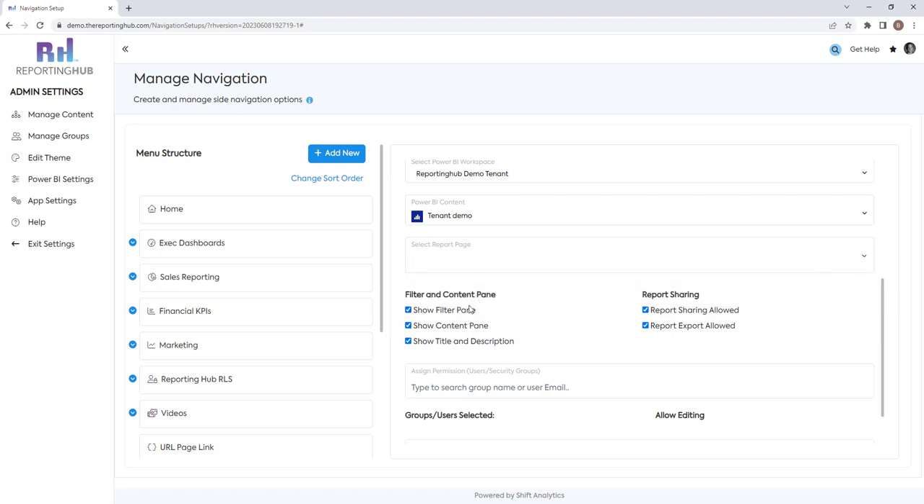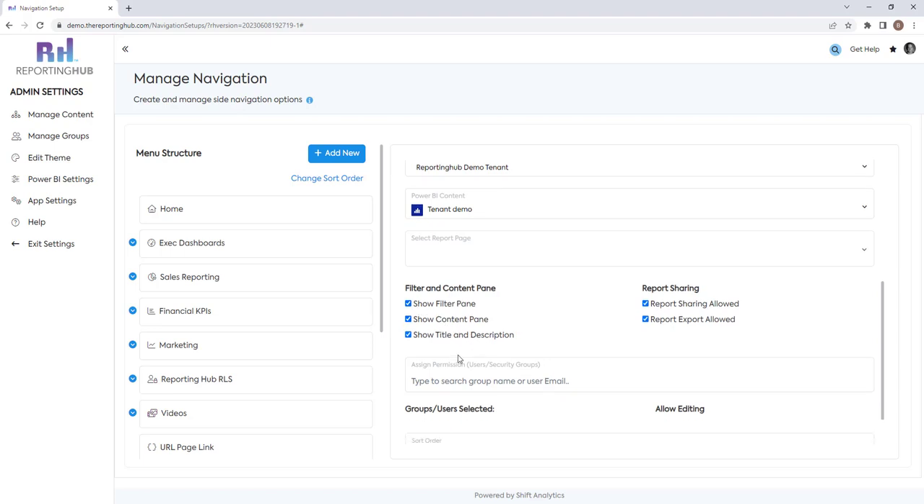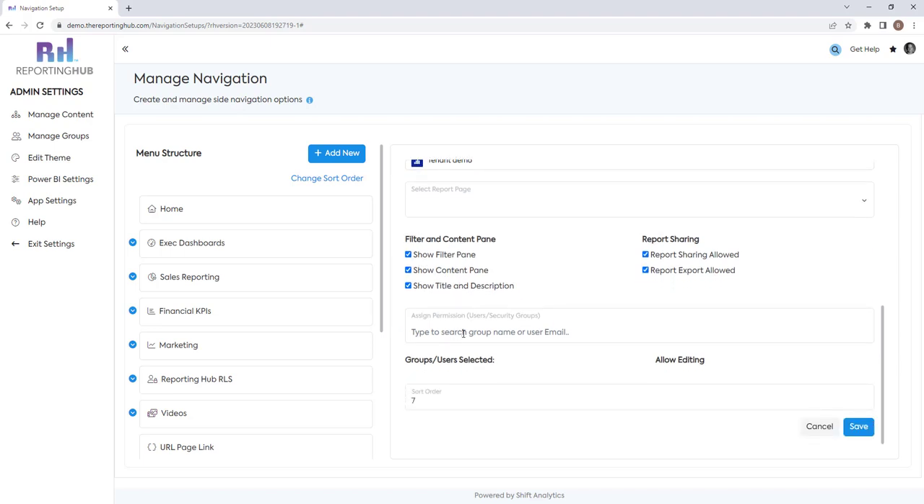We then have some page properties as well that we can toggle on or off. I'll speak to this in the next section, but this gives me some configuration ability on my page to say whether I want to include my different features. So next we're going to assign permissions.